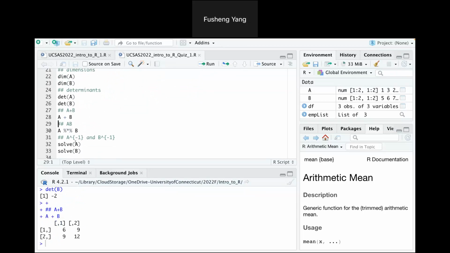And then for matrix A times B, it's a little bit different from just multiplying 2 numbers. We need to use these percentage signs with a multiplication sign in between. And we need to find inverse of A and inverse of B. We use the built-in function solve.